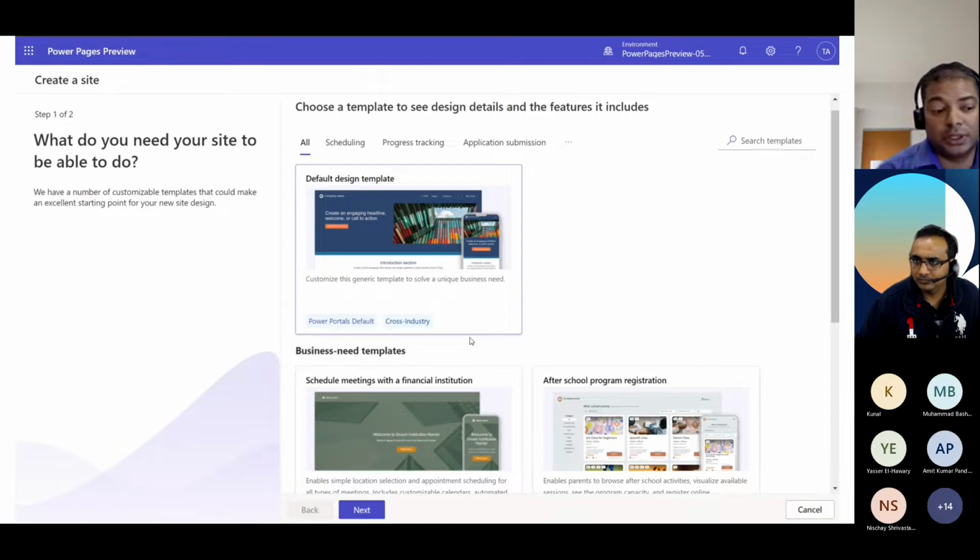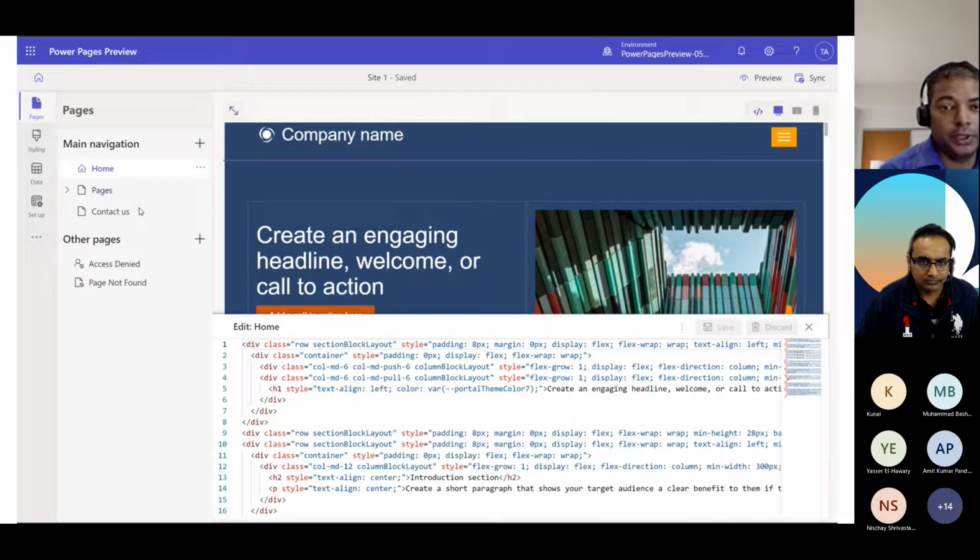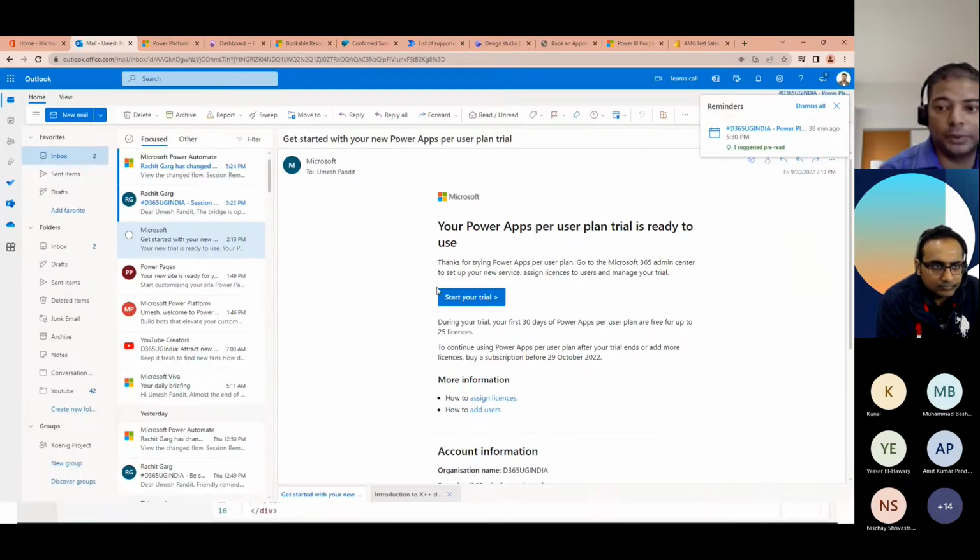Nowadays, most of the universities are using it for free. Microsoft does support a lot of universities as well as NGOs for free. So they are actually using all this application submission, process tracking, and scheduling with the help of Power Pages preview. Okay, so it is very simple coding. In case you want to do the coding, then it's very simple. Let me show you that as well in my demo.